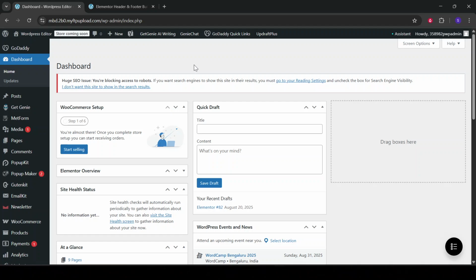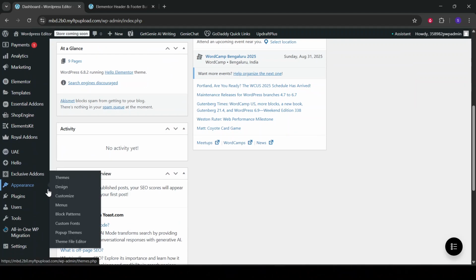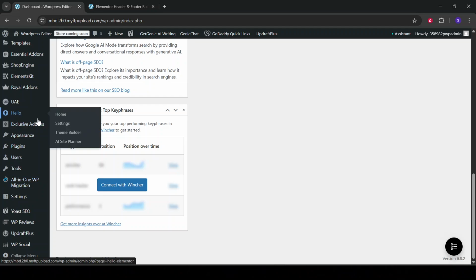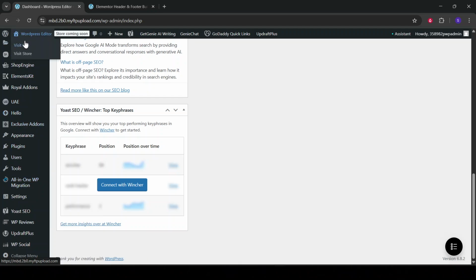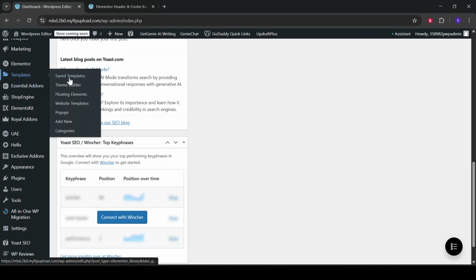First, we're going to begin by logging into your WordPress dashboard. This is the control center for your website essentially, where all the editing magic happens. Once you're in, let's navigate to the left-hand sidebar and locate the Templates section. Hover over it, and you should see an option labeled Theme Builder.